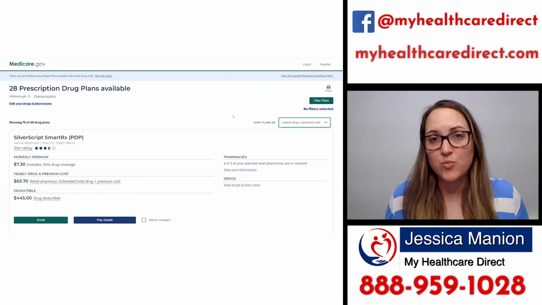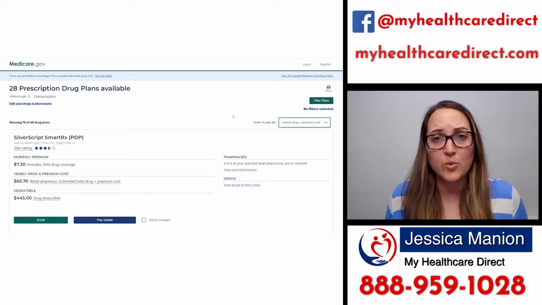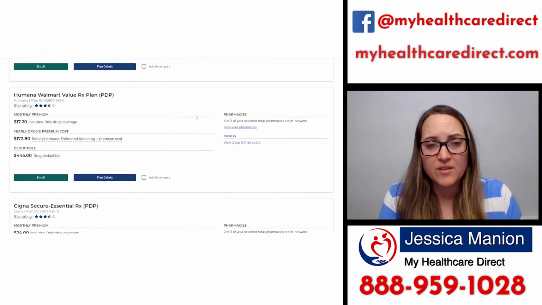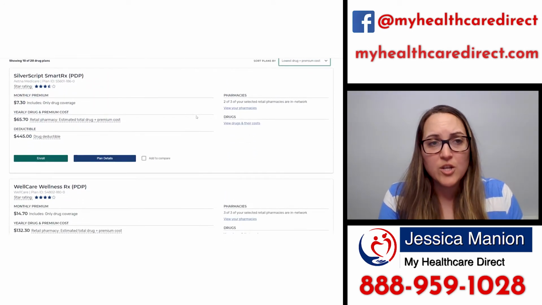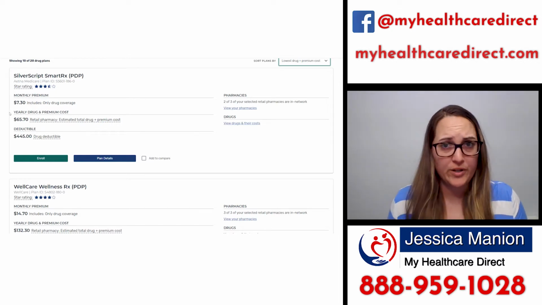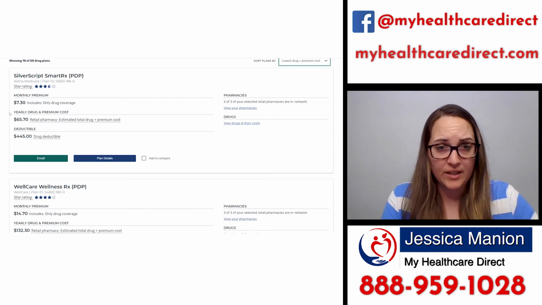But if you were someone that just wanted to see which one had the lowest drug deductible or the one that had just the lowest monthly premium, you can sort it that way as well. And then as you scroll down, you can see a list of all the different types of prescription drug plans that are available. So the first thing you'll see is the name of the plan itself. You'll see its star rating, which this plan has a 3.5 out of 5 stars. You'll see what the monthly premium is, the yearly drug and premium cost, which is estimated based on what prescriptions you put in, as well as a drug deductible, if there is one on that plan.